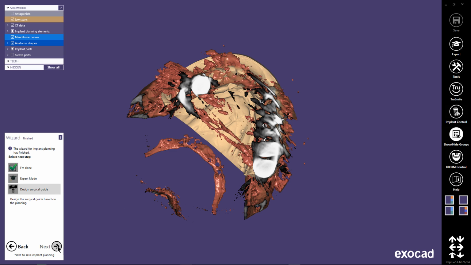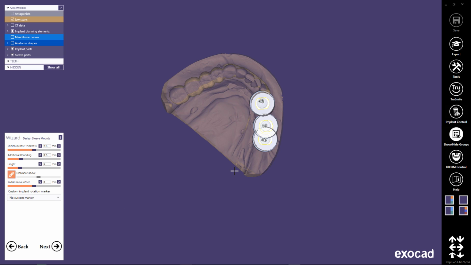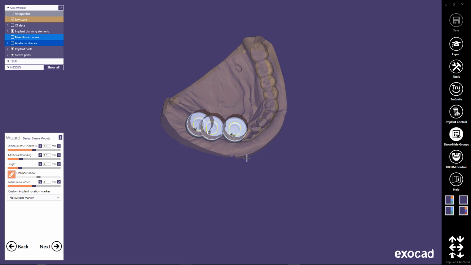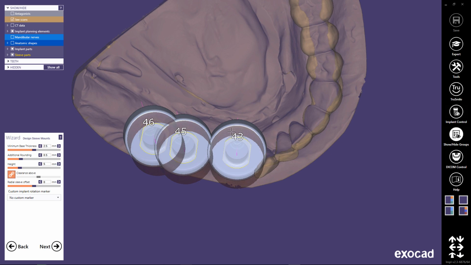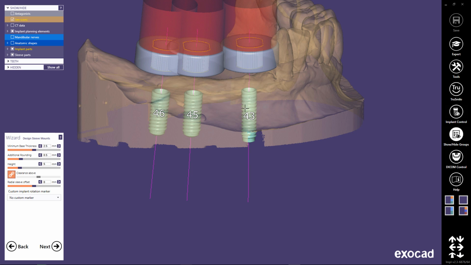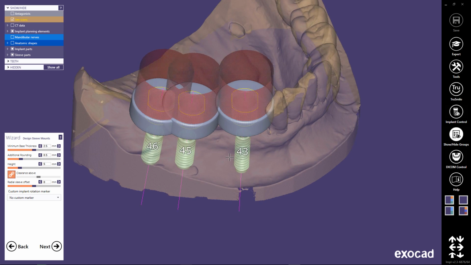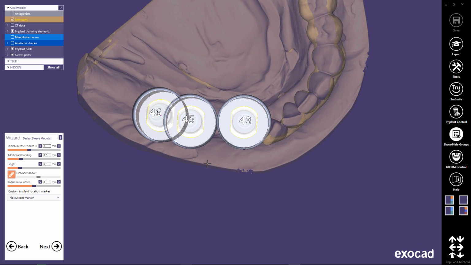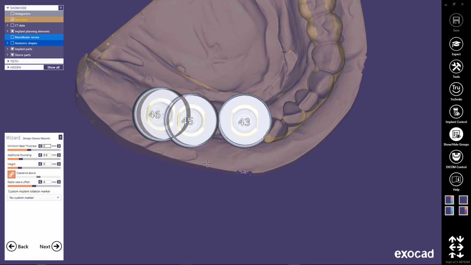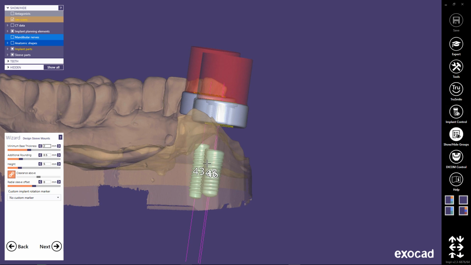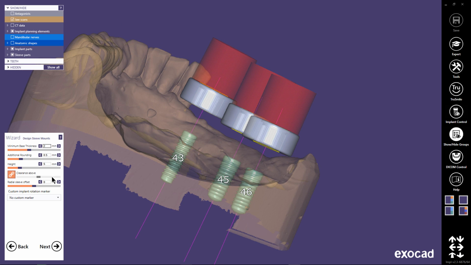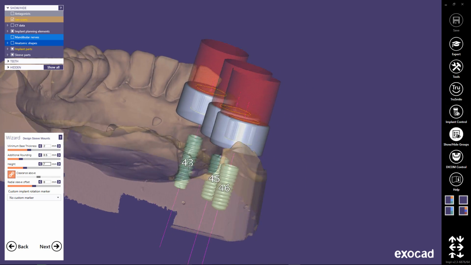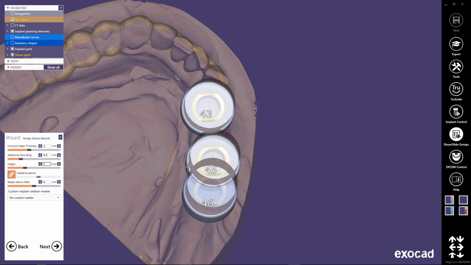Now we go to design the surgical guide. The first is to design the material around the sleeves. I will set the minimum base thickness to 2. I think that's enough in this case. And I'll set the height. I think, let's see, 7. Yeah, 7 is good.